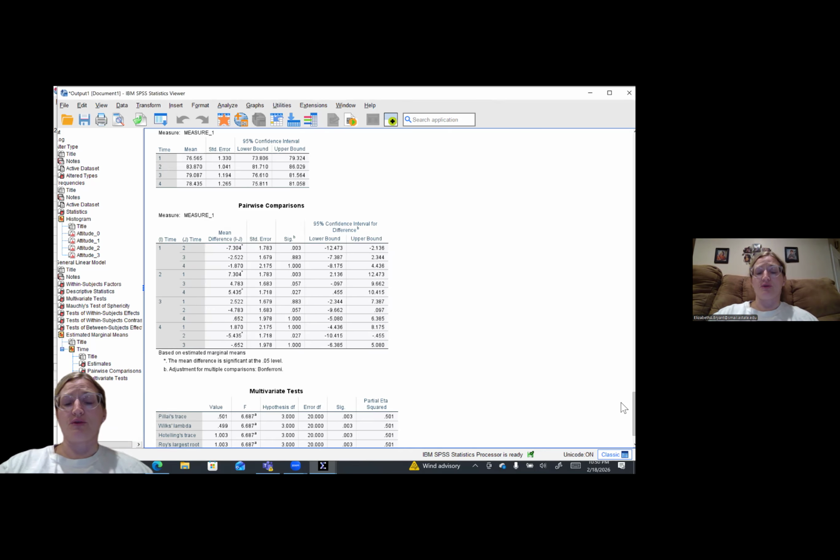Our mean differences between 2 and 4 are positive, so we're seeing that attitude come back down between 5 minutes after eating it and 4 hours after eating chocolate.